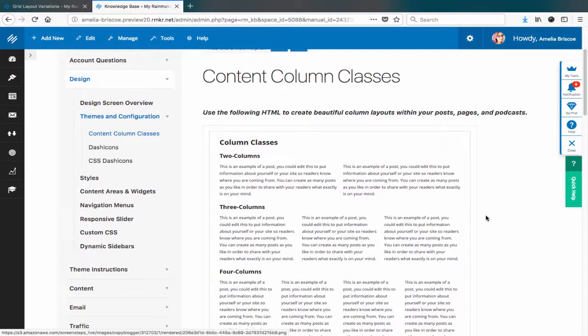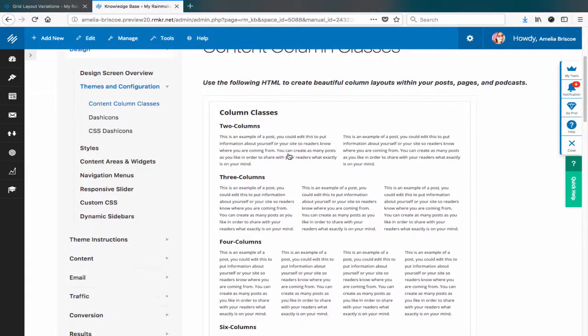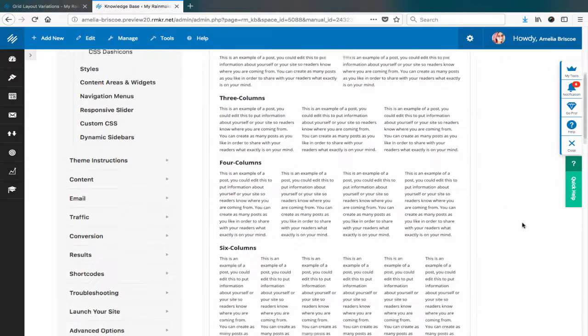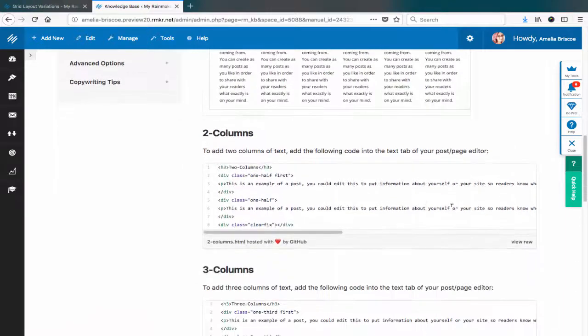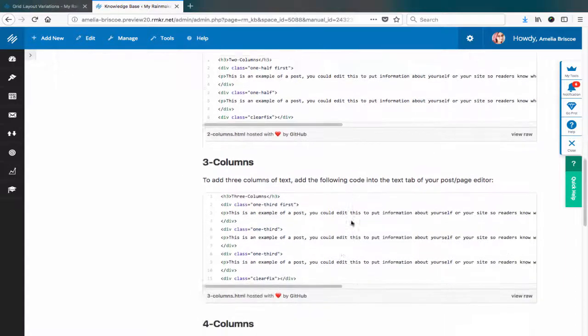So we've got the image here of the different classes, and we've got a 2-column, 3-column, 4-column and 6-column layout, and you can combine this together for that uneven look that's down the bottom of my example, and I'll show you how to go about doing that. And underneath here we've got the code for each of these columns.